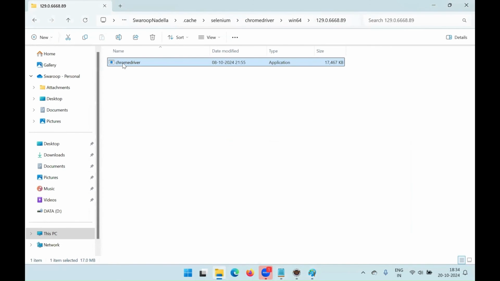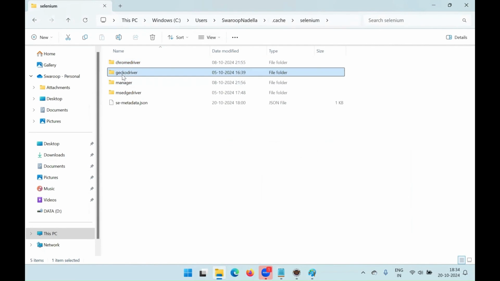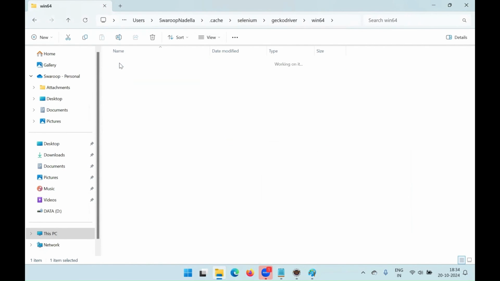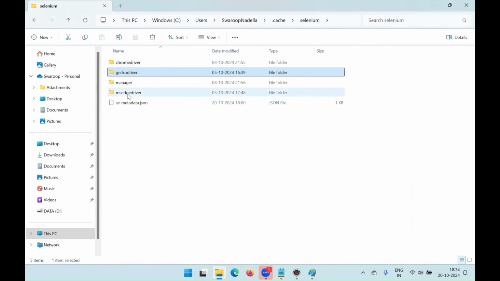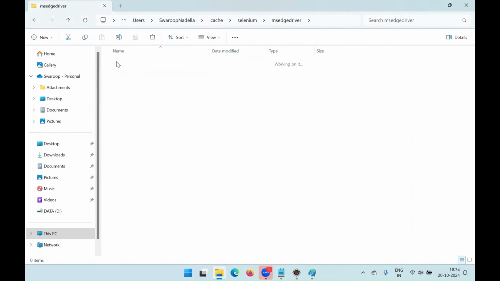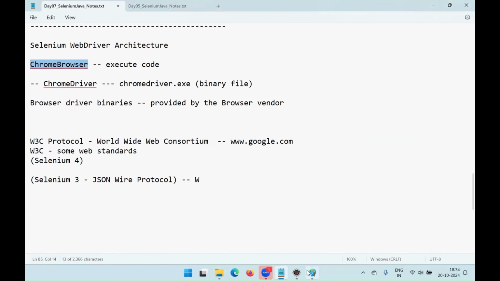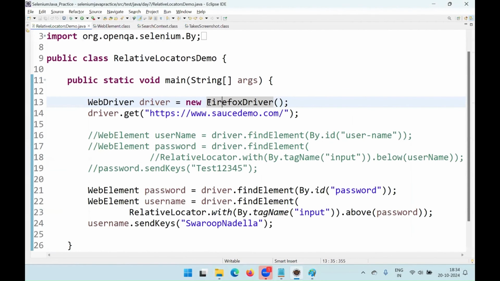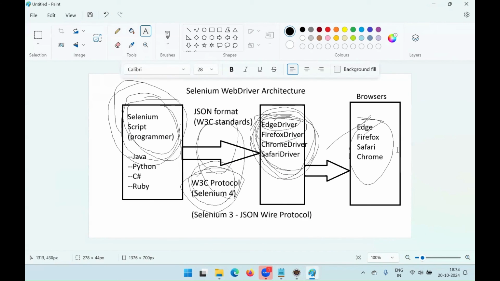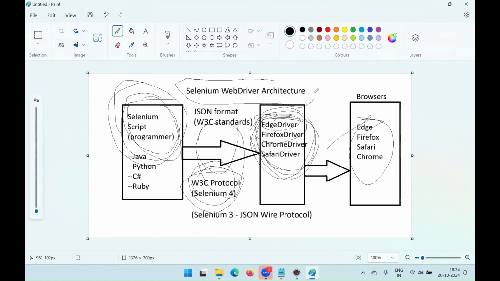If you don't have the Chrome driver exe, the browser will not launch in your system. In the same way, the Gecko driver is for Firefox, and in the case of the Edge browser, the MS Edge driver will be there. So these drivers are important. Here you are writing driver, but internally it is using that exe file in order to communicate with the browser. So this is a high-level architecture. Understand the architecture which happens in the background also.